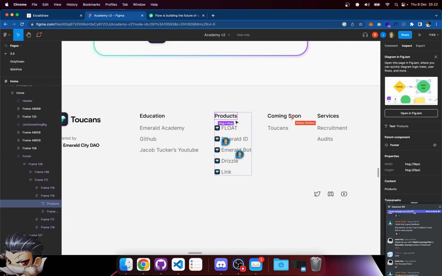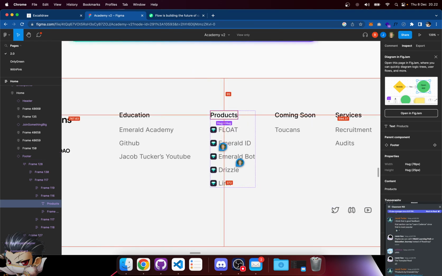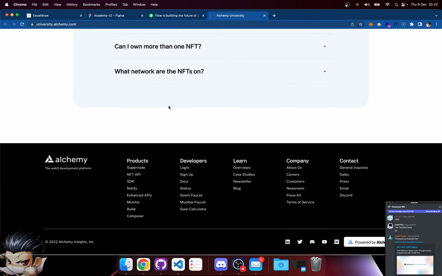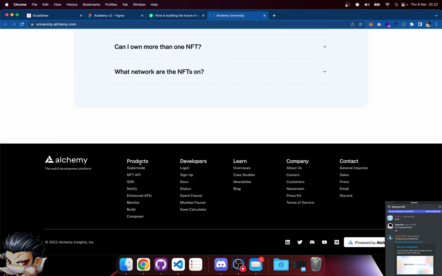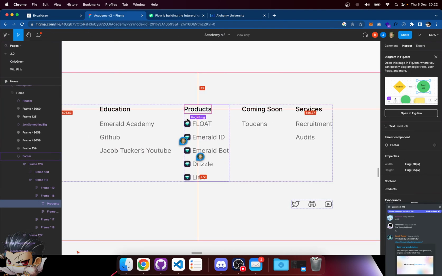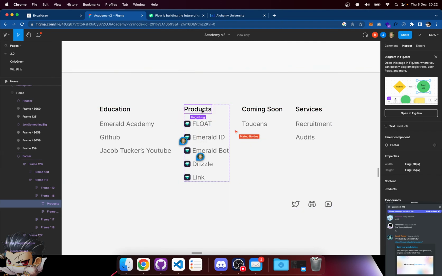One example we can look at is Alchemy University. If you scroll all the way to the bottom, the footer is actually Alchemy, even though it's the university page. It introduces you to the products of Alchemy, and they still have a learn section. But I think it's good to tie it to Emerald City, because it gives users greater confidence that these are the same guys that built the most popular dApp on Flow for the past 3 months. That's just my suggestion, but I think we can go either way.